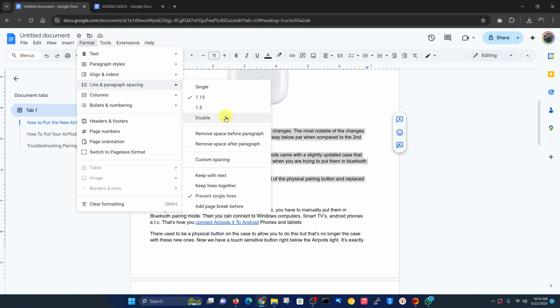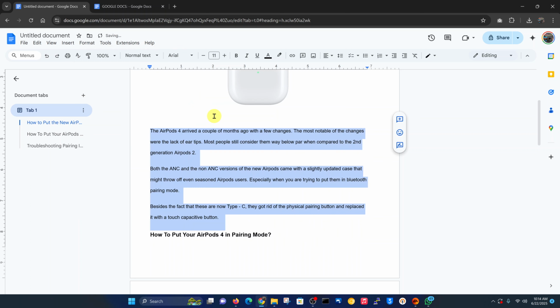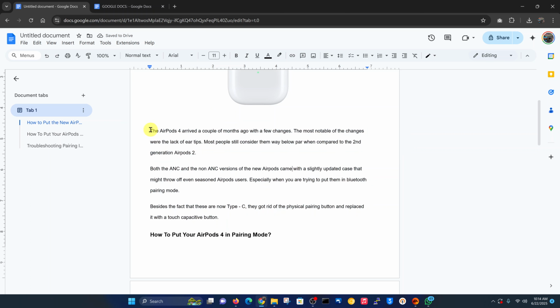Now what this does is it doubles the current spacing you have. So currently I have 1.15, and so when I double it, it's going to be 2.3. So click on double, and you can see that's 2.3 spacing, which for me is a bit much.